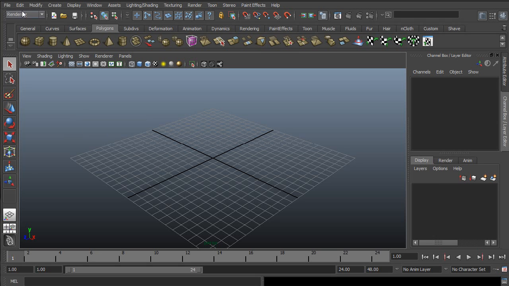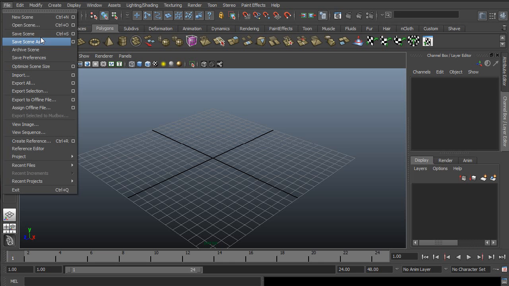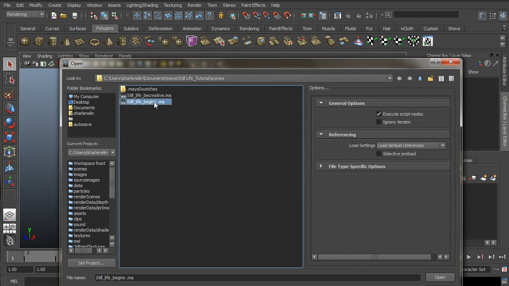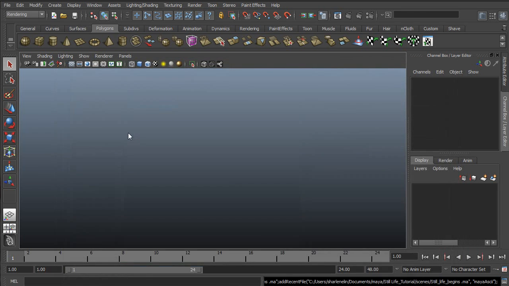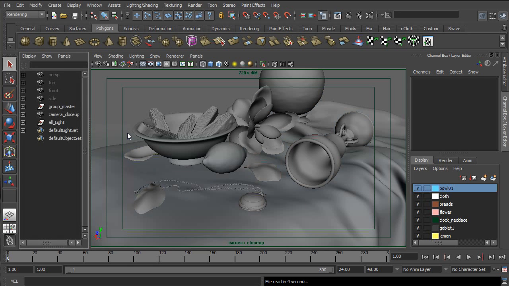Let's go back to Menu, File, Open Scene. Select the file called Still Life Begins. By the way, the Still Life Be Creative file is for you to create your own scene after this tutorial. Be creative, just have fun. Now, open the Still Life Begin file. It will take around 4 seconds to load.